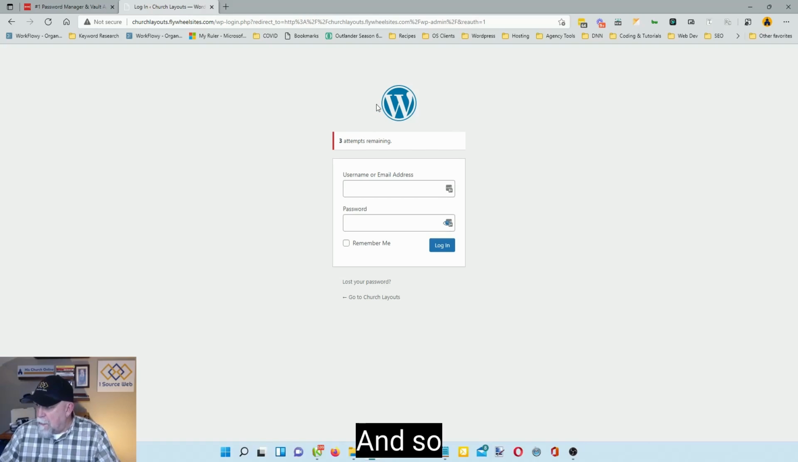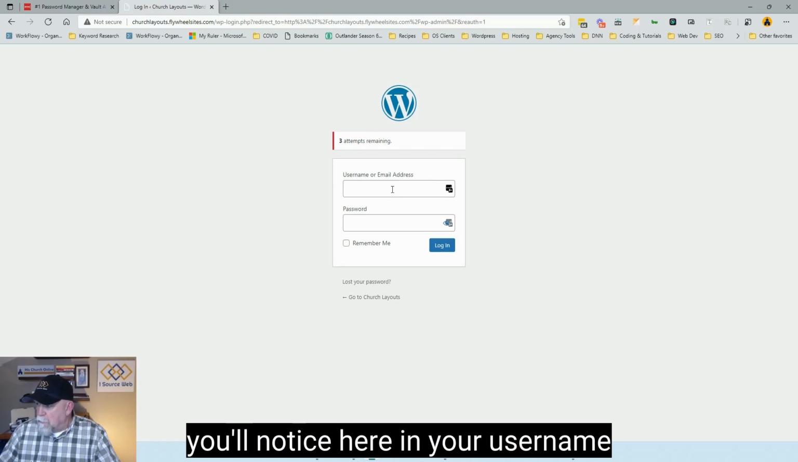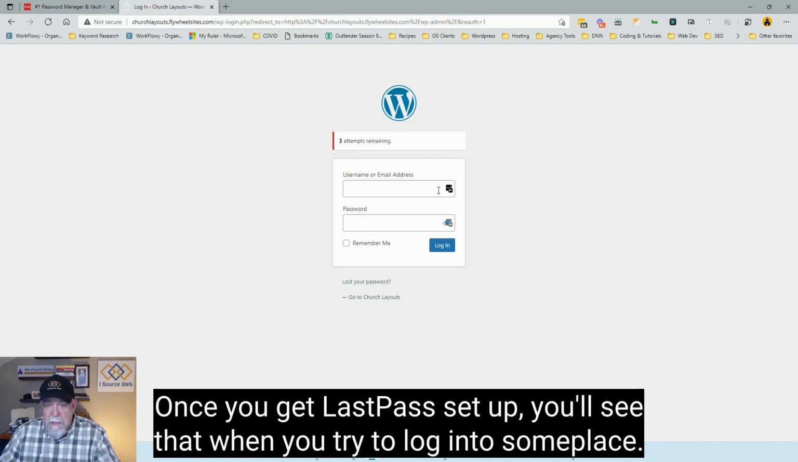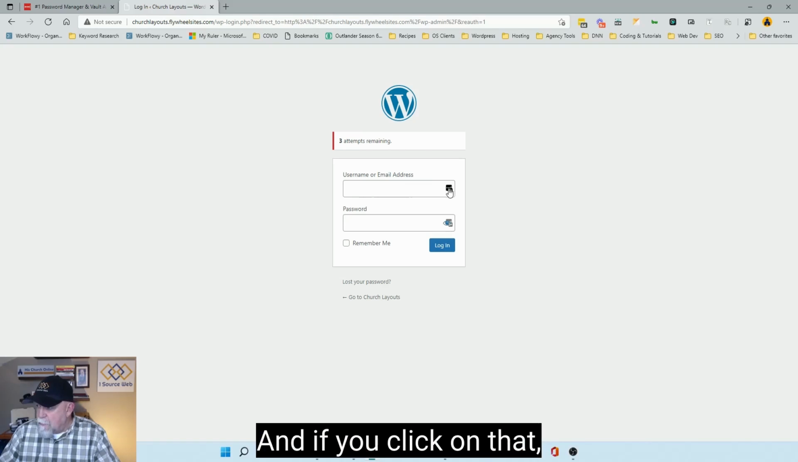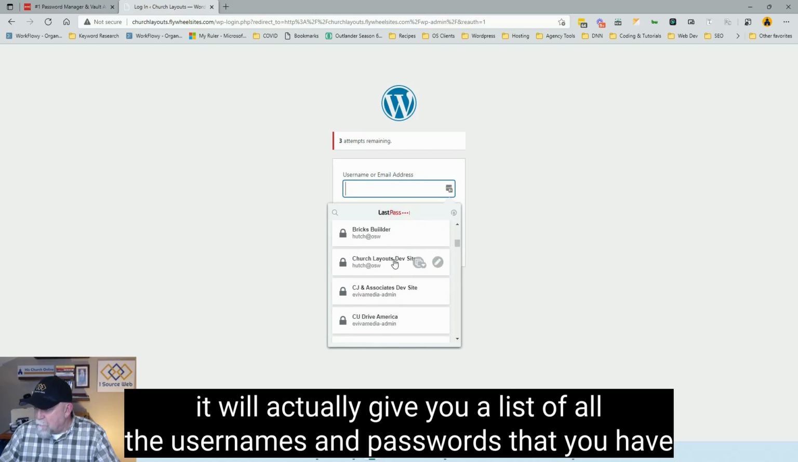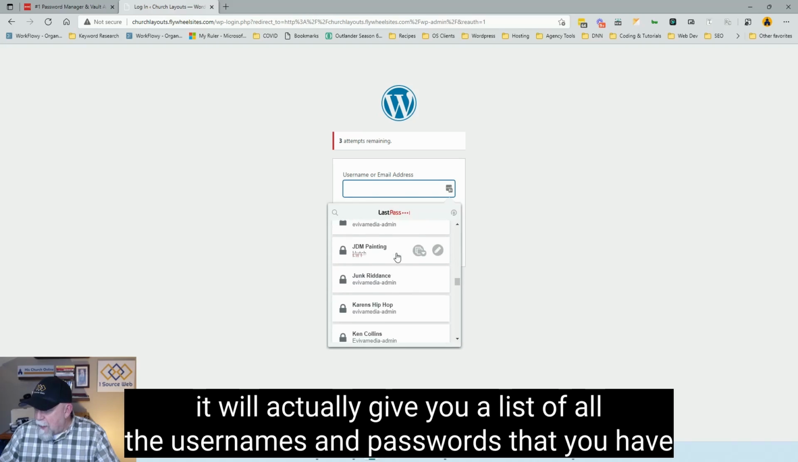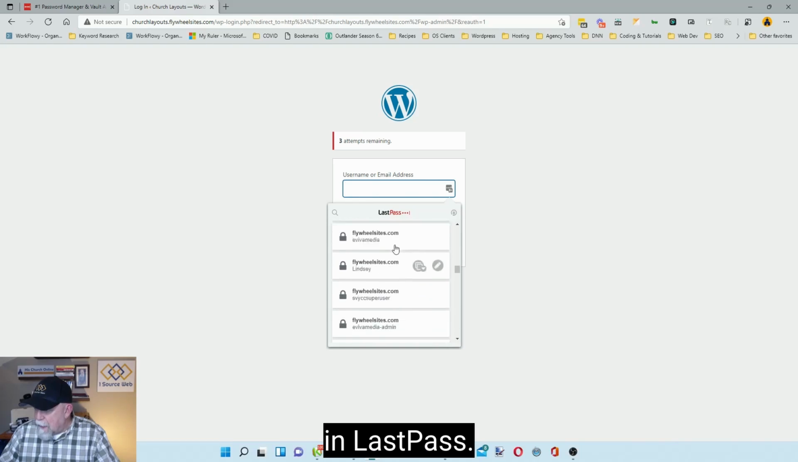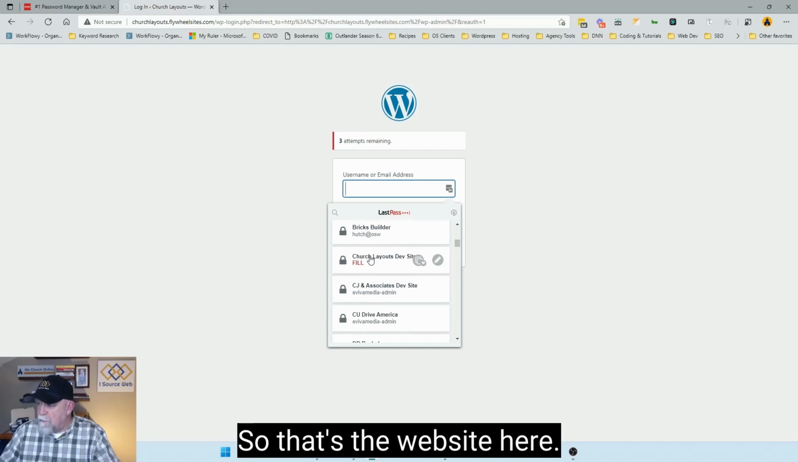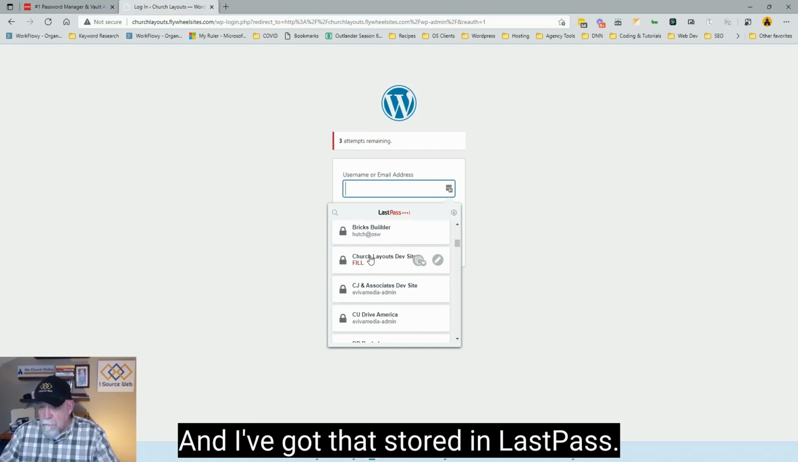And so you'll notice here under username and password, there's this little box here with these three dots. That's LastPass. Once you get LastPass set up, you'll see that when you try to log into someplace. And if you click on that, it will actually give you a list of all the usernames and passwords that you have in LastPass, and you can select one. So, for example, I've got this Church Layouts dev site. So that's the website here. And I've got that stored in LastPass.